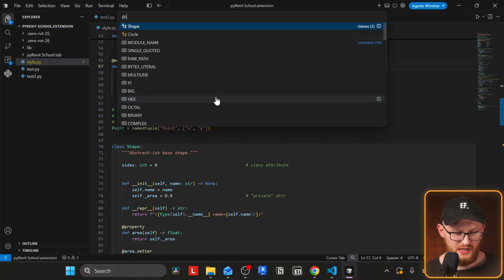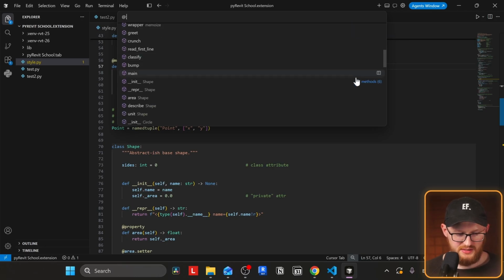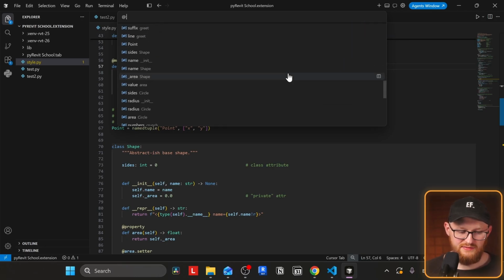You can also add a colon here. Then it's going to be sorted by actual types. For example, we have two classes, we have 16 constants, we have functions, methods, and so on. This one is a little bit easier to navigate.